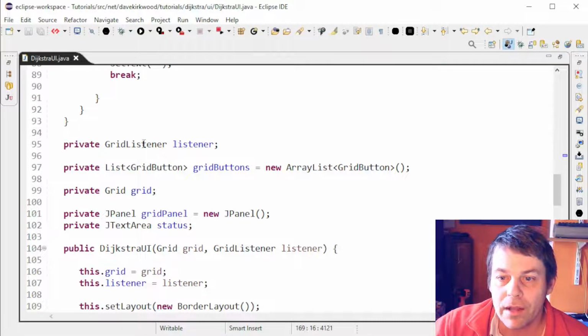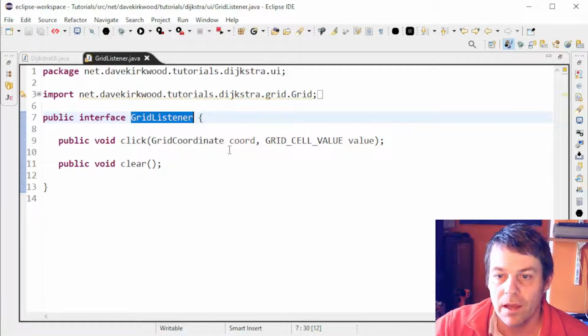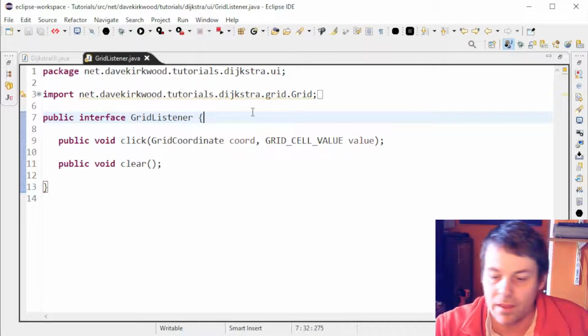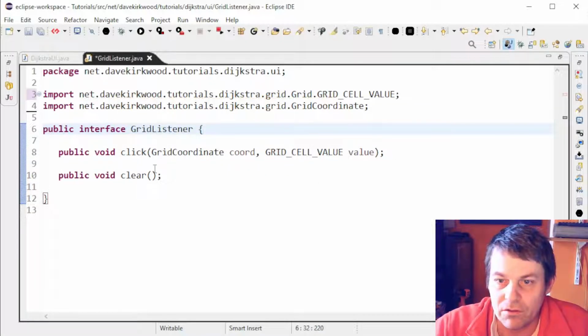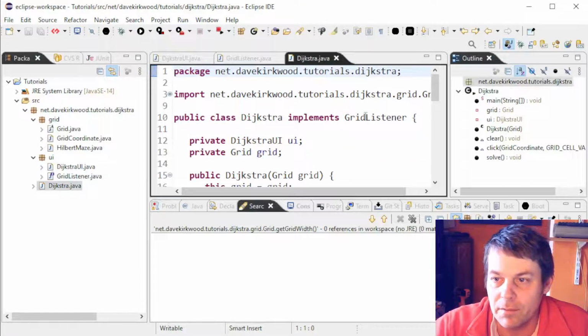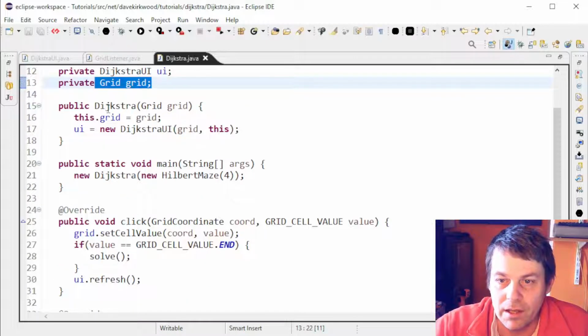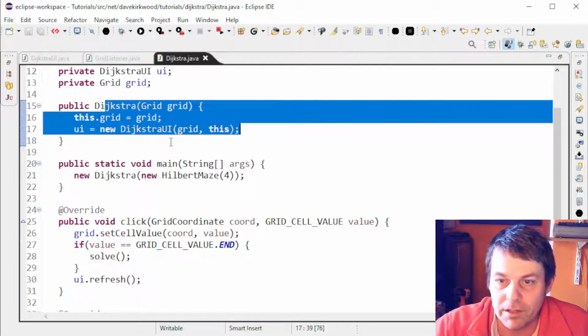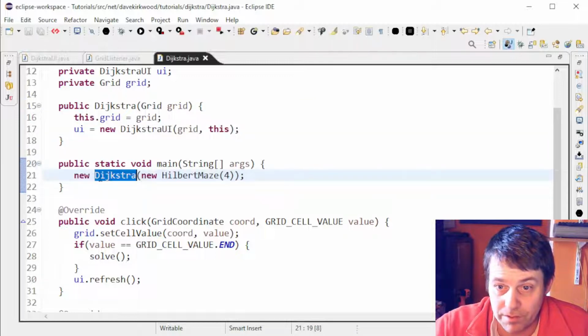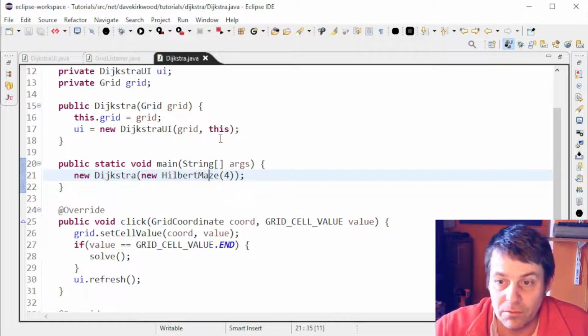Now if I look at the grid listener, that's an interface, and that gives us methods to click the grid or clear the grid. And then our main class, the Dijkstra class, that implements grid listener. That has our UI and our grid. It constructs our UI from our grid. It starts the whole thing off by saying we want to run Dijkstra with a Hilbert Maze, and the Hilbert Maze takes the size, the number of iterations we want to do in the pattern.